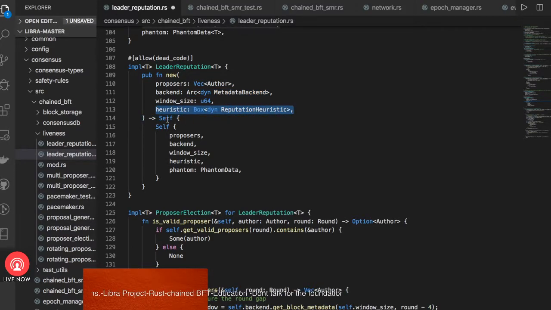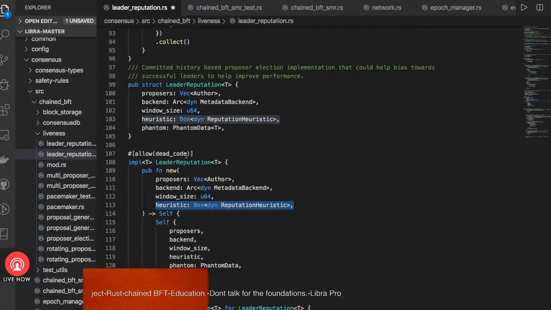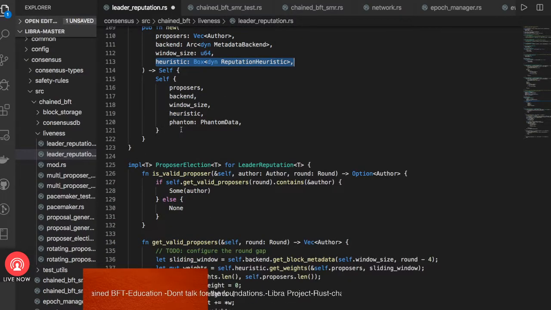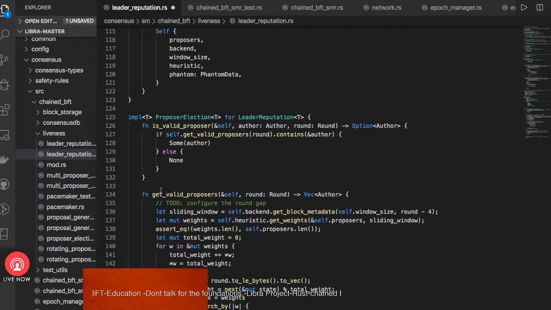So this kind of data needs all the data that the struct of the leader reputation has, and then you need to propose the election. So let's replicate this code because it's an interesting part for understanding the algorithm of chained HotStuff. And these are the conditions for the liveness setting of the BFT protocol implementation.